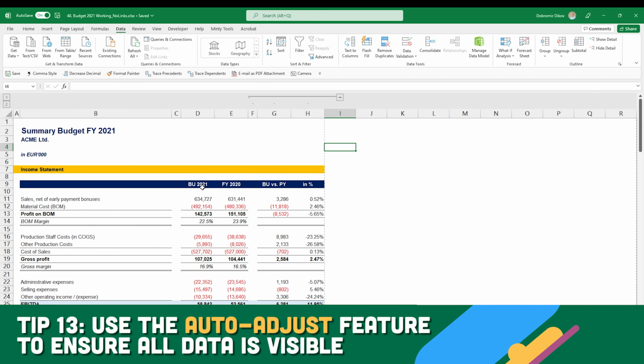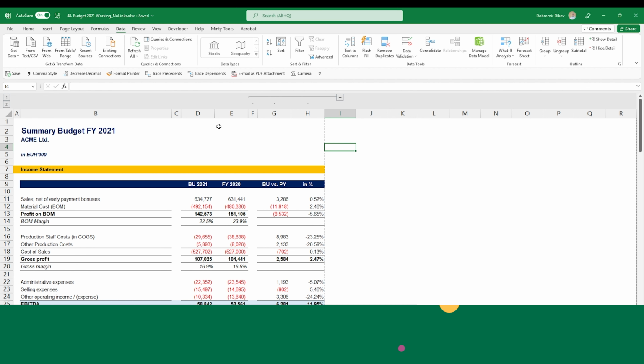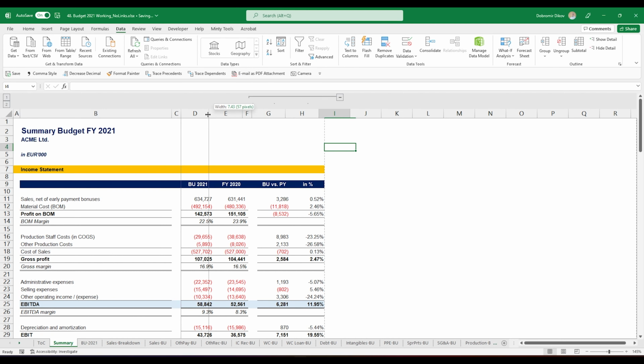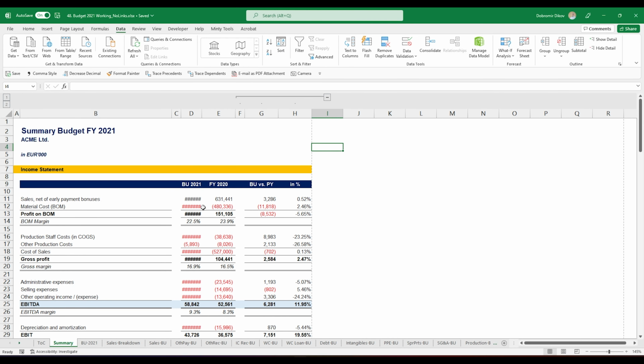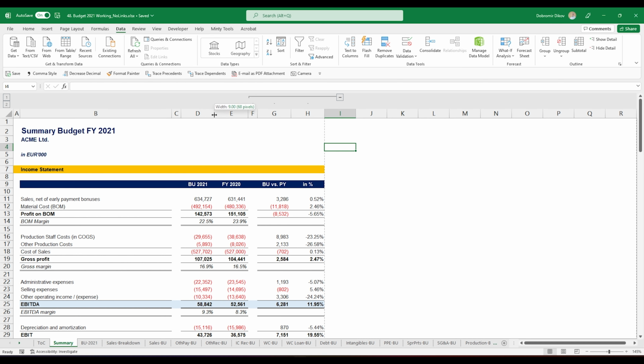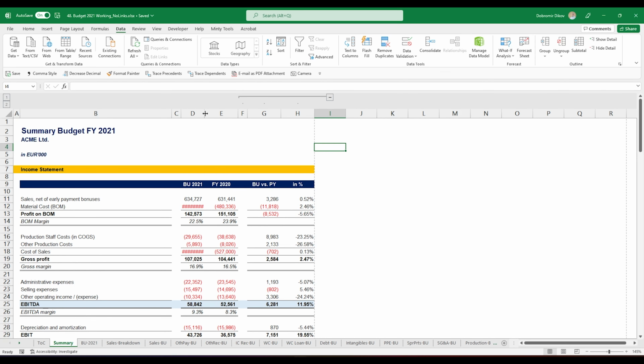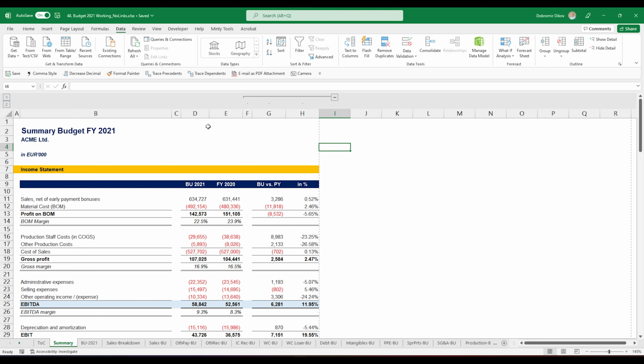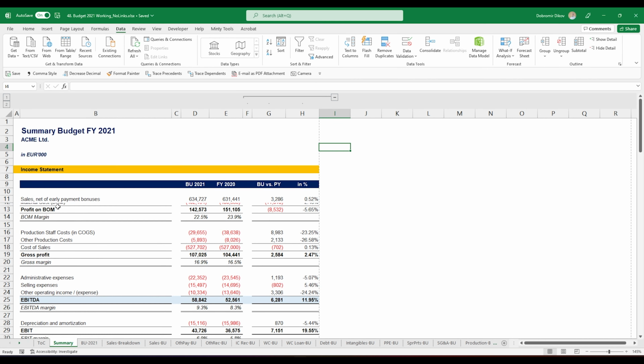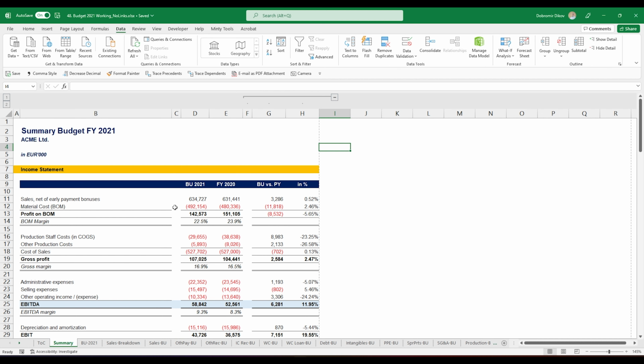Tip number 13 is to auto-adjust rows or columns. What I mean is, let's say one of the columns is smaller and some of the numbers are not visible. You can grab it and expand it, but it's much easier to just double-click between the two columns and it auto expands in order for everything to be visible. And it's the same with rows. If it's too small and you can't see, you just double-click between the two and it auto expands it so that everything is visible.